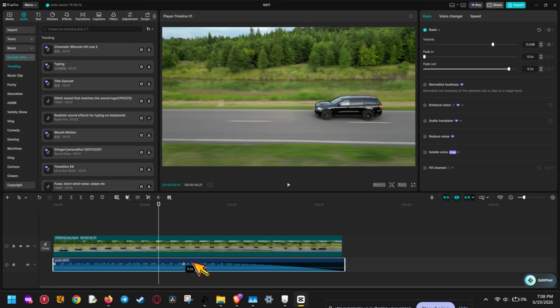So, to quickly recap, if you want to import your own local audio file, go to Media, click Import, choose your file, and drag it into the timeline. If you want CapCut's built-in audio, go to the Audio tab. Choose Music or Sound Effects, preview a track, download it, and add it to your timeline. And that's how to import audio inside CapCut the easy way.